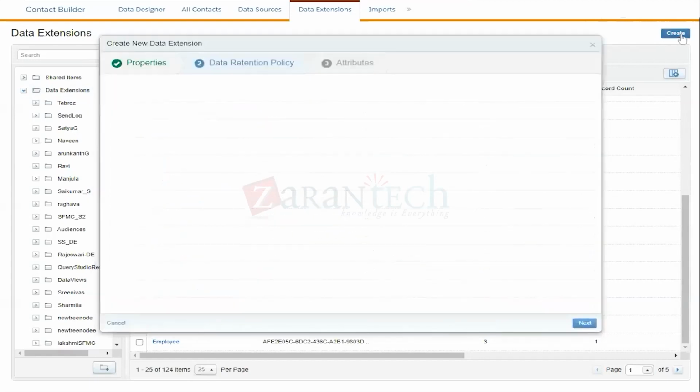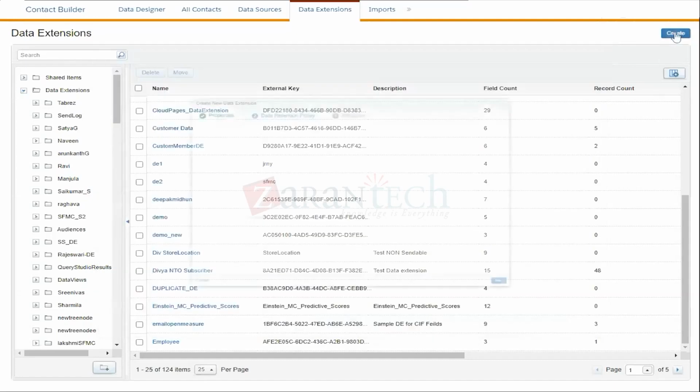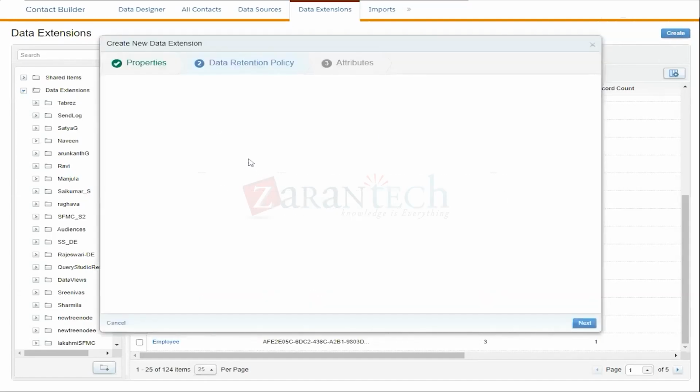Only 25 data extensions are there. So see, whenever you are going to create a data extension, nothing came up. Can you click on next? Because it has to show a properties window. Yeah, nothing is in there.